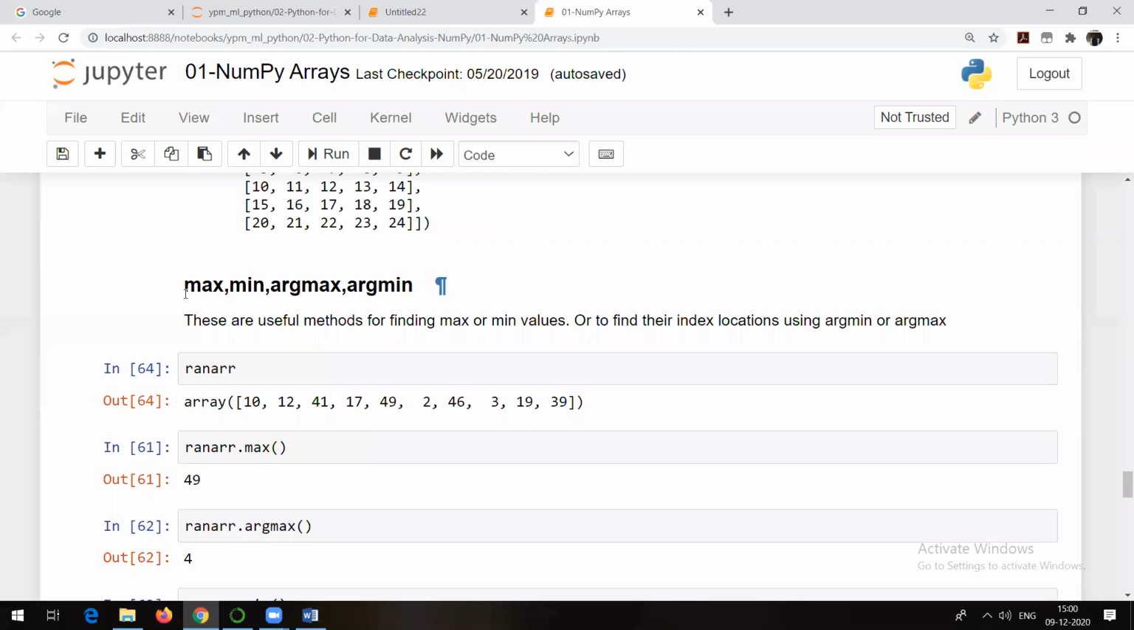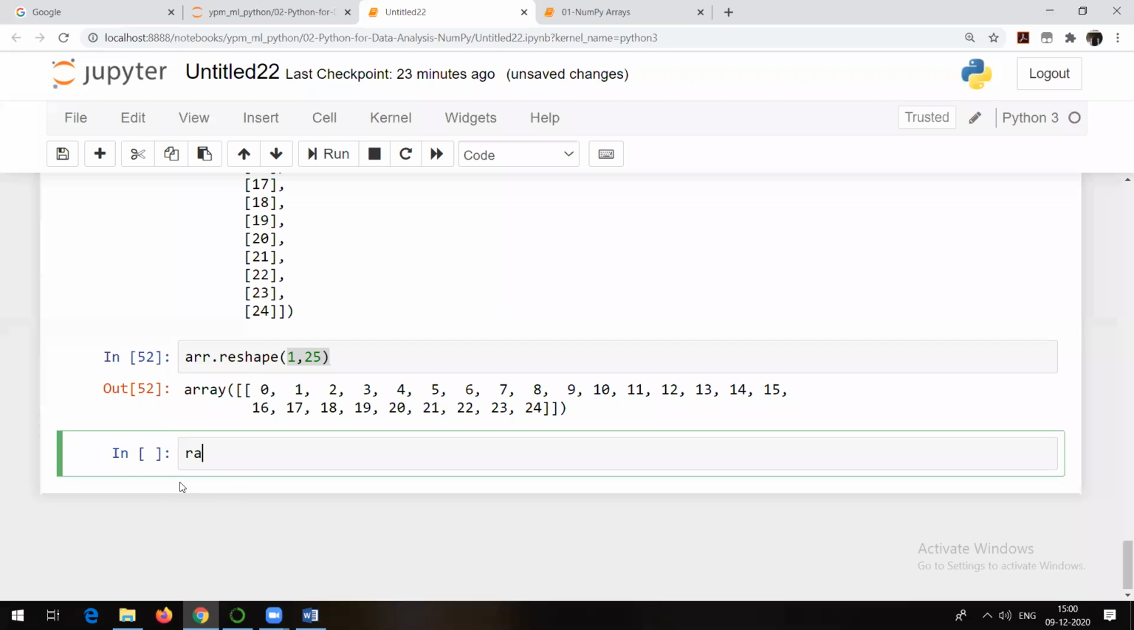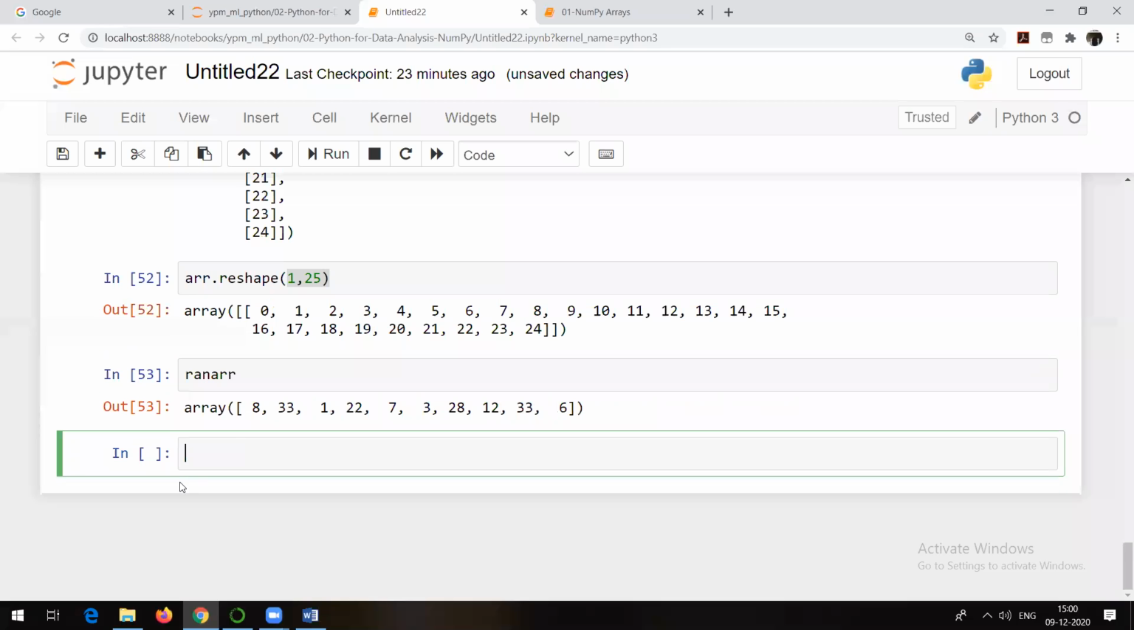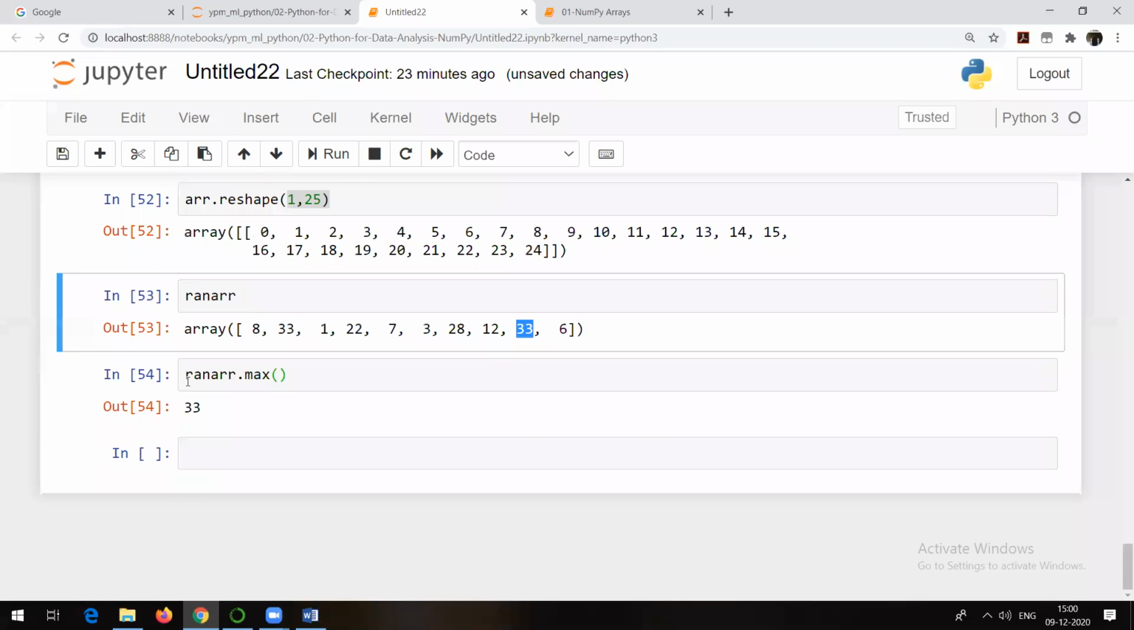And now how to identify maximum and minimum elements in the array. Let's see. This is what our array is. It's a one-dimensional array. These are the elements in array ARR. Now I want to know what is the maximum element in array ARR. So what I can do is ARR dot max and then run it. It is going to show me the maximum element from this array. So 33 is the maximum element, and that's how you can find it out.